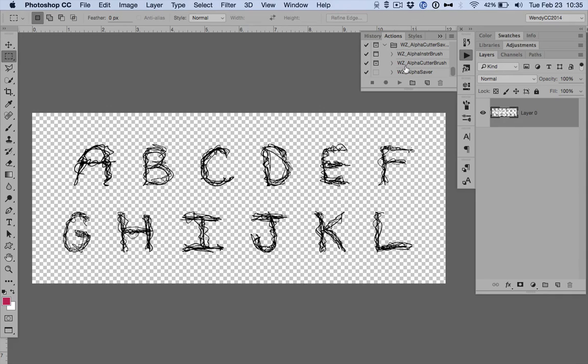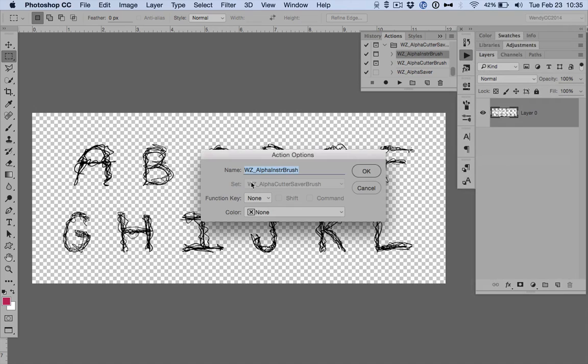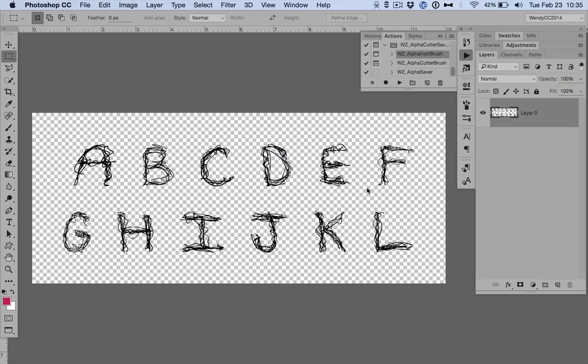So you want to go ahead and assign your function keys to these actions if you want to make it easier on yourself. And if you recall, to do that, you just select the action, come up to the contextual menu, come down to Action Options, and then select your function key along with Shift or Command if desired. And then once you've set that up, you'll be able to quickly and easily invoke the cutter command, which is the step that takes the most time if you're having to constantly go back to the action panel to invoke that action.